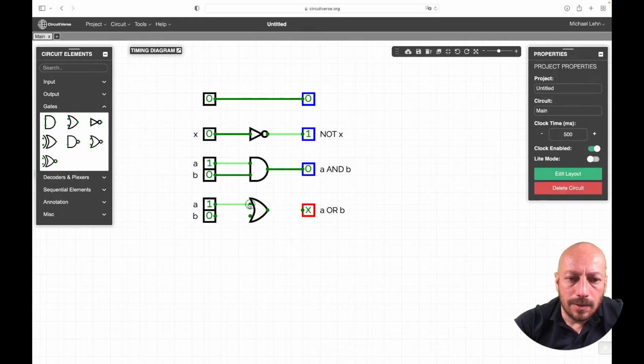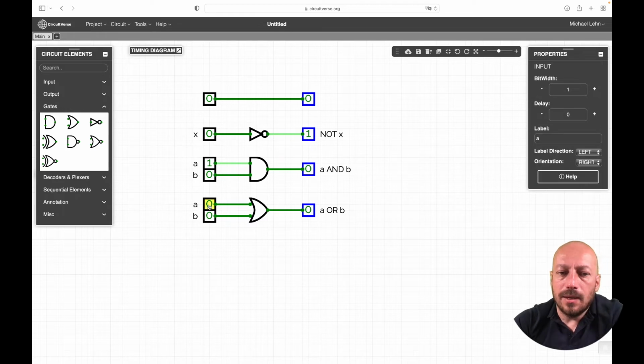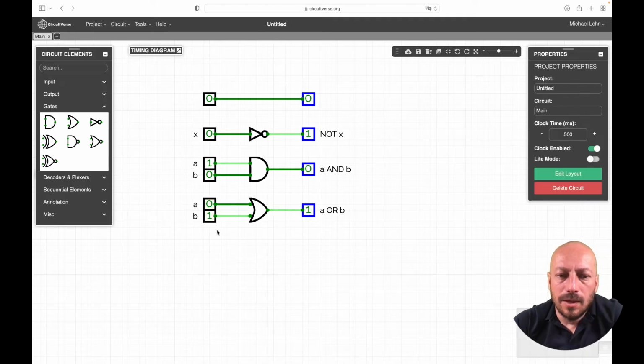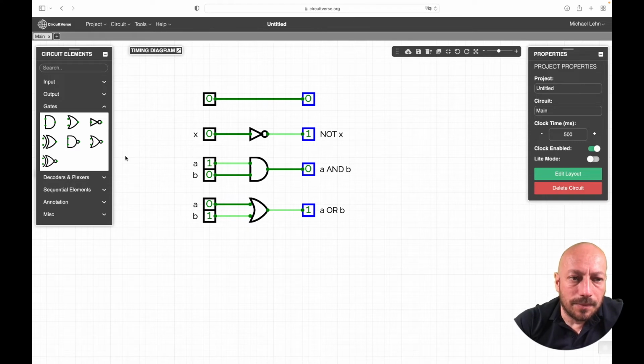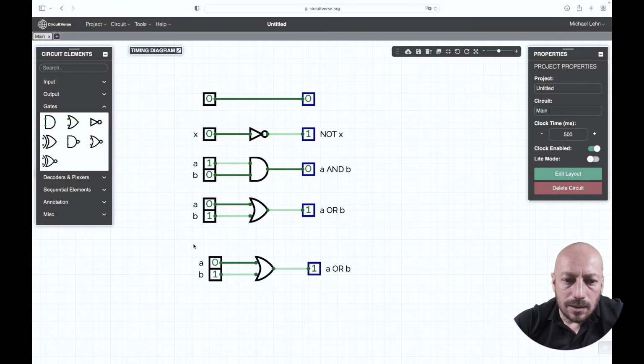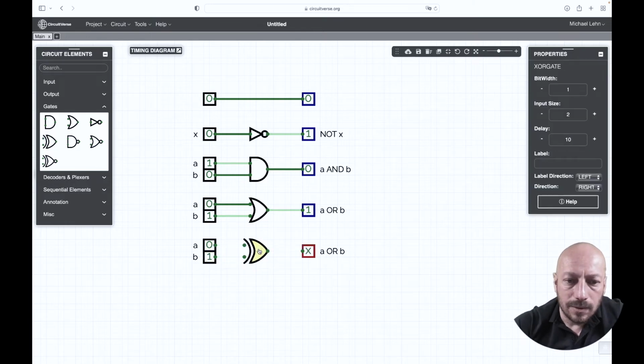Now I connect it again. And now you see, if and only if both inputs are 0, the result is 0, and otherwise it's 1. Okay, so logical OR. And in a similar way, I just will now insert this exclusive OR, this XOR gate.